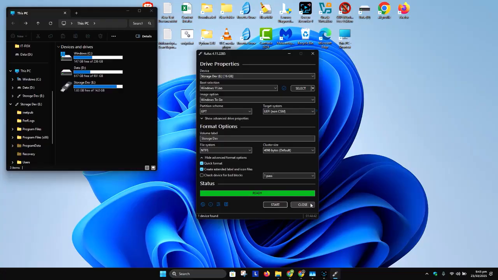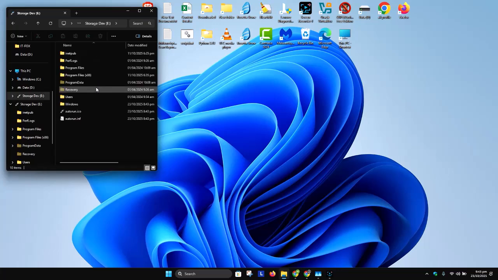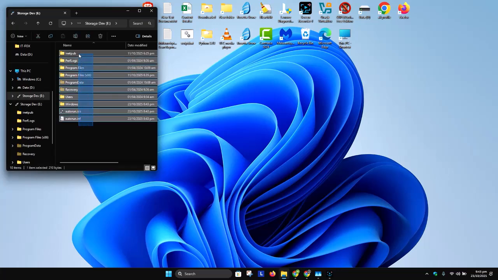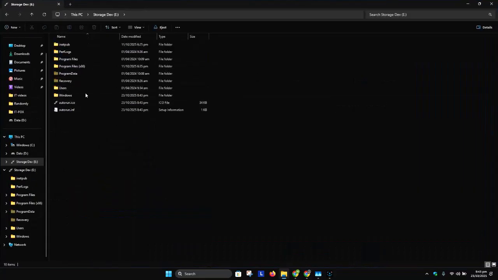So now the installation process is over, so all you need to do is click Close, click on the storage device, and here you will locate your Windows 11 installation. You can boot from it and you can use it to run as if you had it installed on a computer.